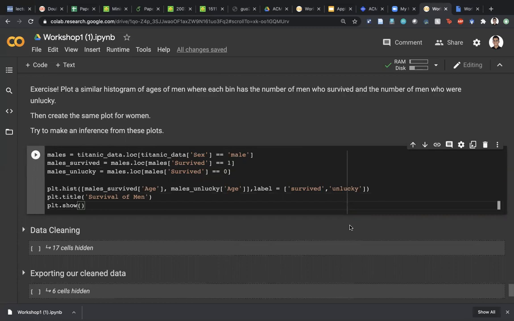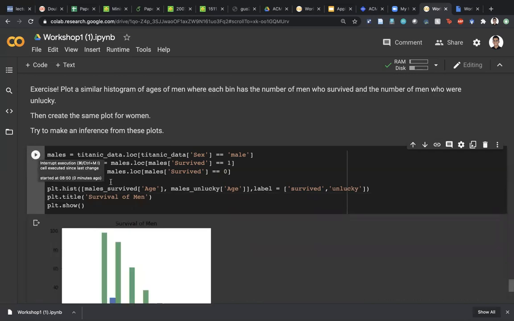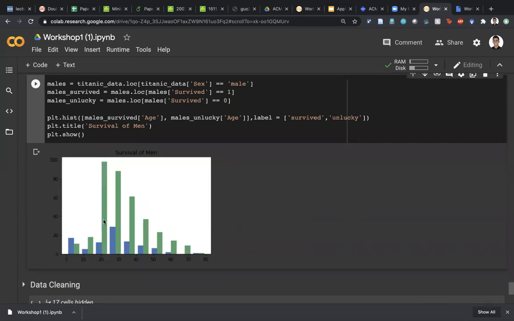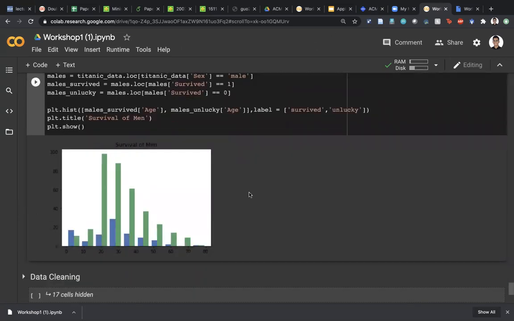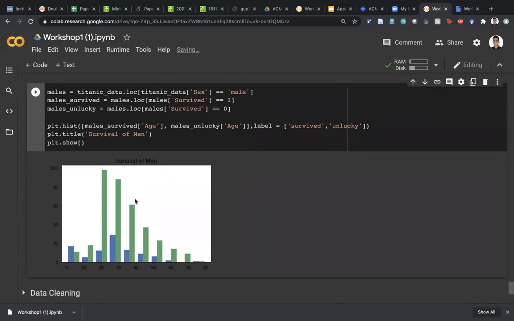Right, so let's quickly walk through what we're doing here. Like we discussed before, we're extracting all the males who did survive and all the males who didn't. Then we're creating a histogram of the men who survived versus the men who didn't, and giving that a label. If we run this piece of code, you can see that most men, unfortunately, did not make it. The blue is those who survived, and the green is those who didn't.